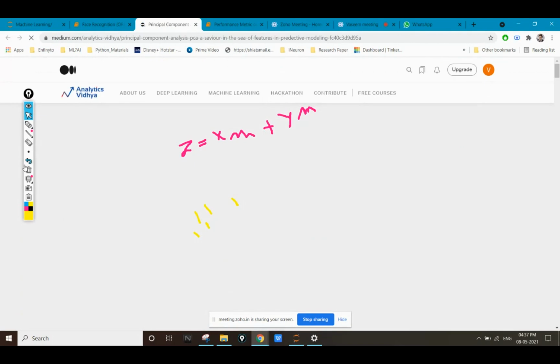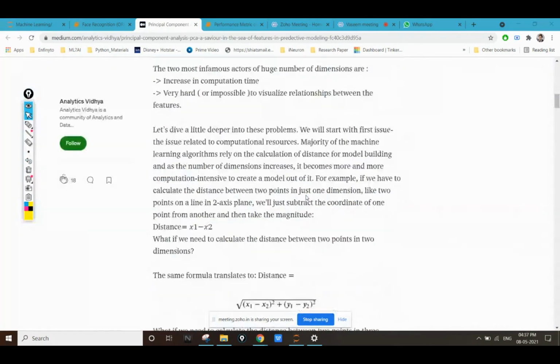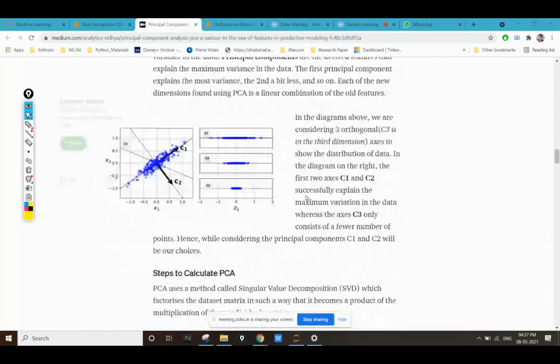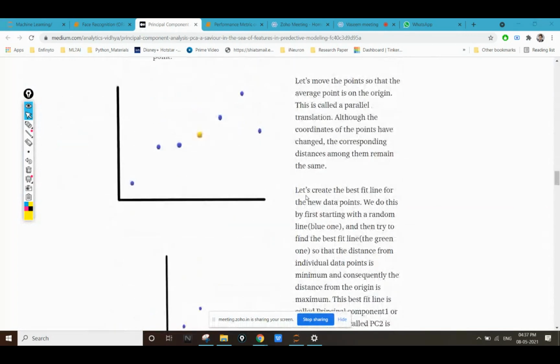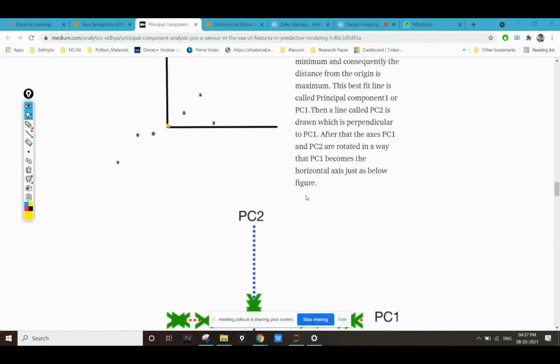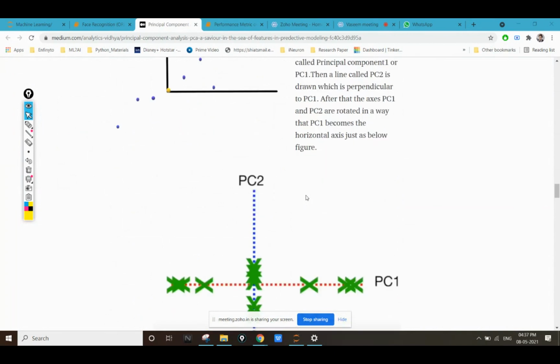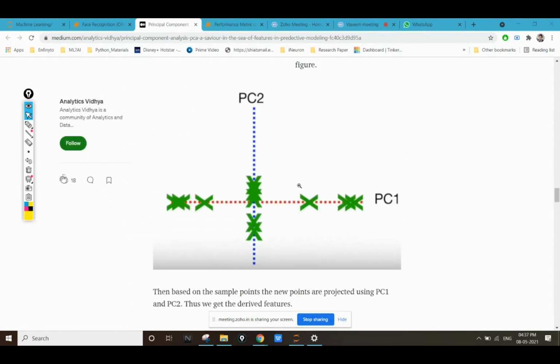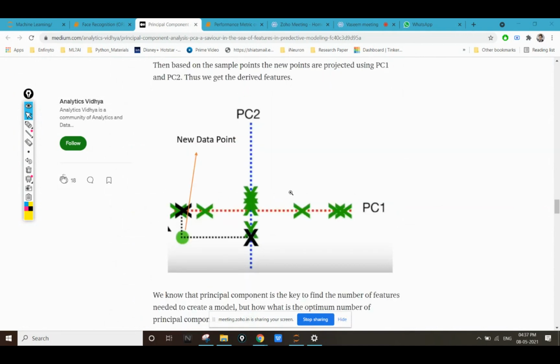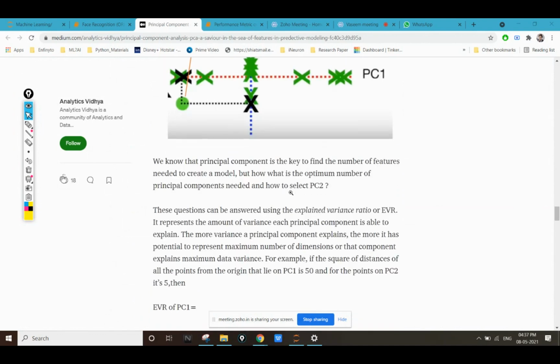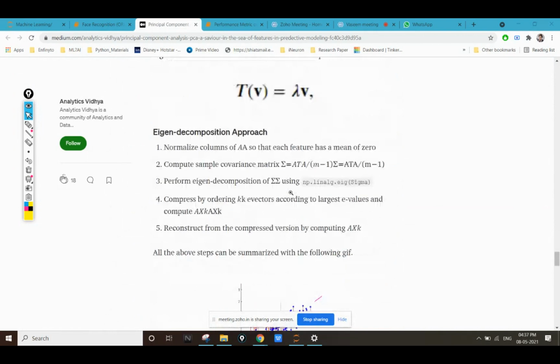Let's see here with the help of this article. These are 2D points, and I'm moving these 2D points to a 1D plane. I'm drawing the projection of all the points, and I'm trying to check which projection is my best projection, which perpendicular line will give me the best projection of all the points. Let me show you with the figure.